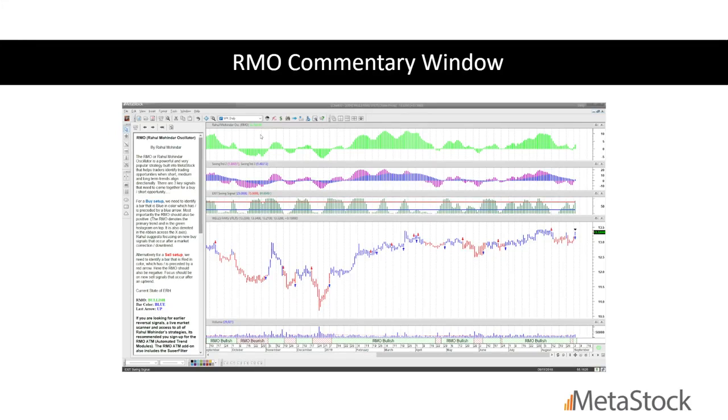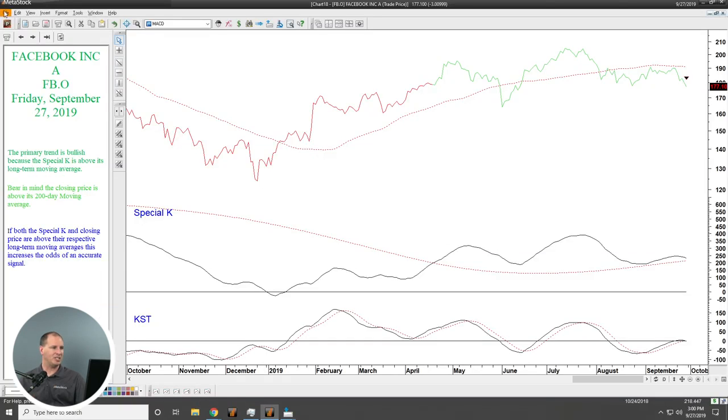Okay, so one of the other things we've included here in MetaStock 17 is an RMO commentary window. The RMO, which we've talked about a little bit in the exploration features, is a very popular strategy. It's designed to help us quickly identify reversals with multiple trades. What it looks for is for this primary indicator to be above 0. We look for a new blue bar and a new blue arrow, and that gives us a signal. And that's actually what we were scanning for earlier.